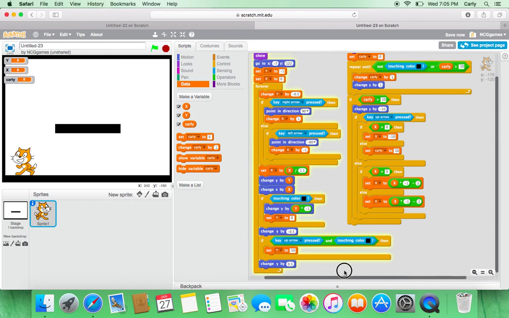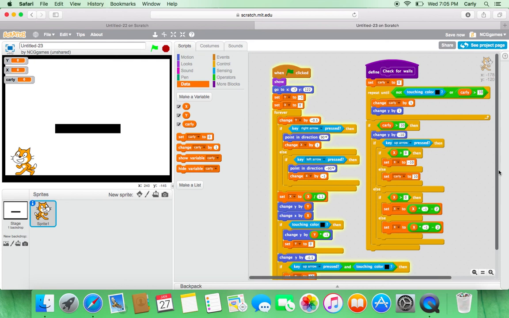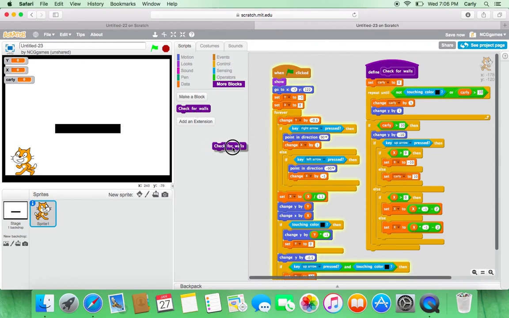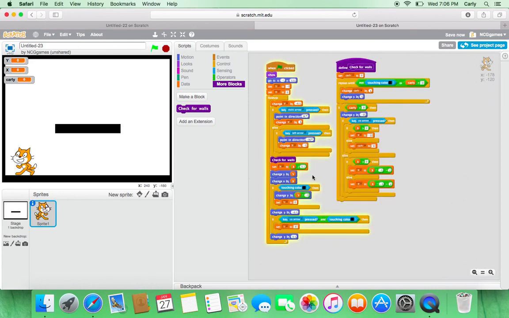But now we have that defined, but we don't know what it's supposed to do. So what we're going to do is we're going to go into the more blocks category, and we're going to grab this checking for walls, and we're going to drag that, and we're going to put it right after this if else right here, and right before the set x to x divided by 1.1. Right before that and right after the if else. And yeah, that should be it.